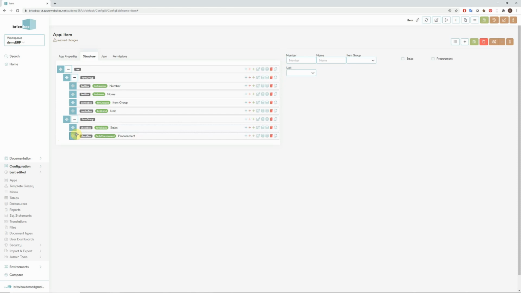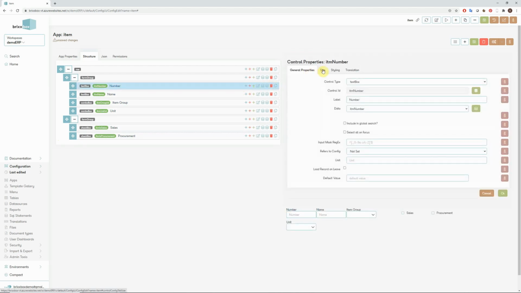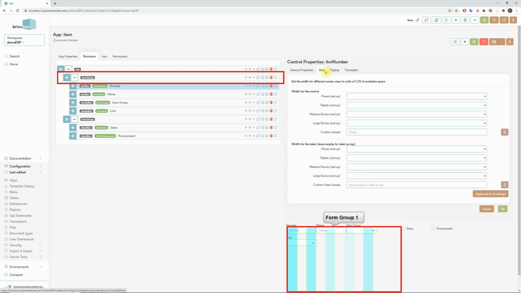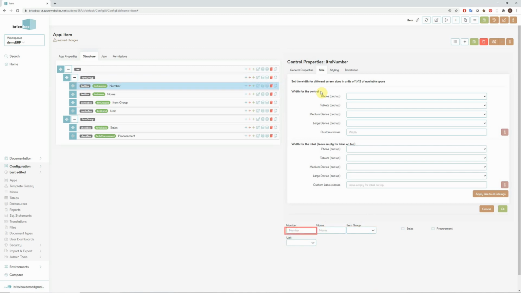So now I want to have the controls in a row, a vertical row. So I can go to settings of the first one, like number, and enter the size tab. So now it's similar as I have another 12 columns below our form group, and I can set the width for the control, so the actual field where I can enter data, and I can set the same for the label, like the name. If I don't enter anything for the label, it will be on top like we have it right now.